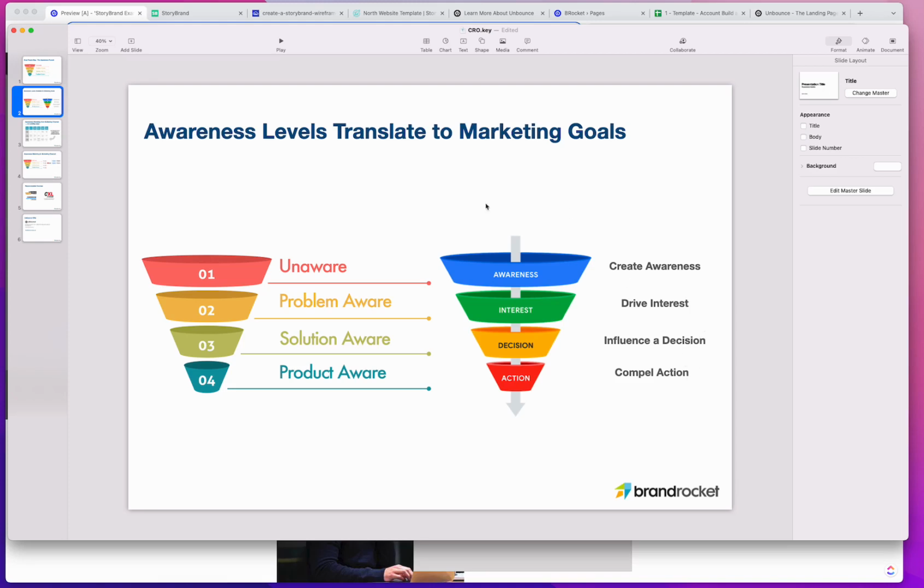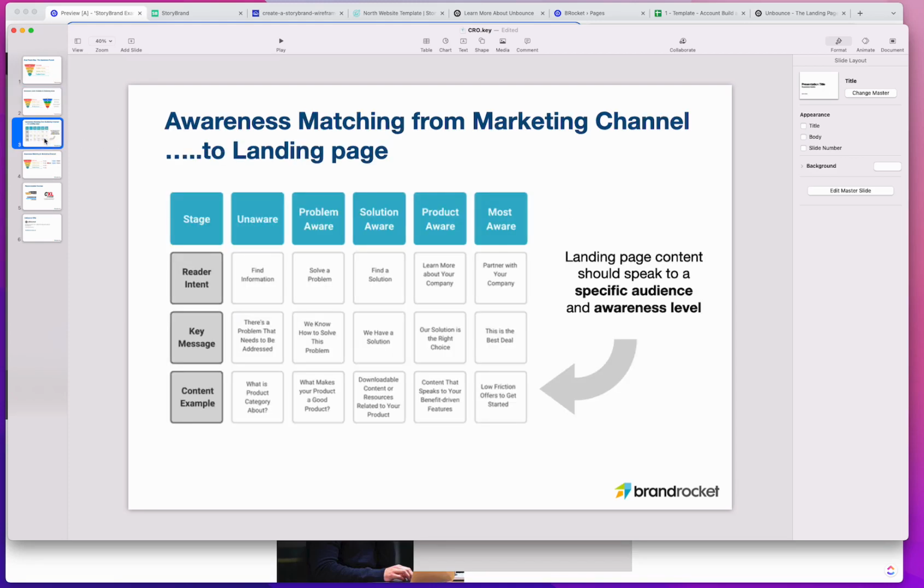And when we think about landing page copy in particular, this is how it looks, okay? And I know there's a lot here, but just concentrate down here on the content example portion. Landing page content should speak to a specific audience and awareness level. So here are the stages: unaware, problem aware, solution aware, product aware, and most aware. And the content really needs to be tailored to where somebody is on that journey.